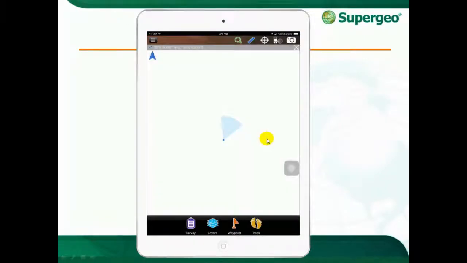Okay, now you can see this is the interface of SuperSurv. It's so simple and clean. All the functions are displayed here. Like you can create a layer, the layer management, or the major tool here.